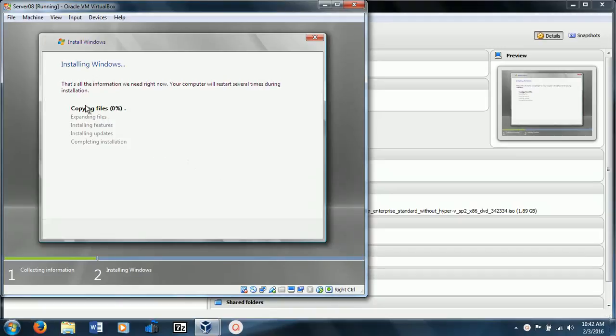And now Windows is going to start copying the files, and this is going to take a while, so I will come back when there's another decision that we need to make.